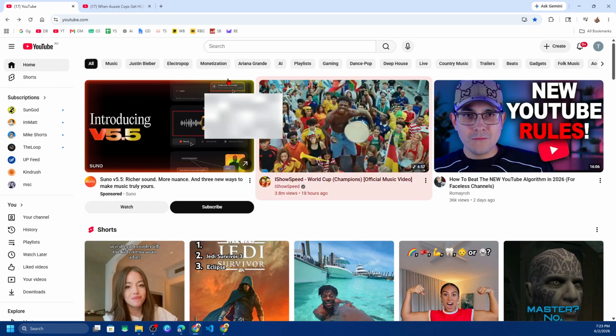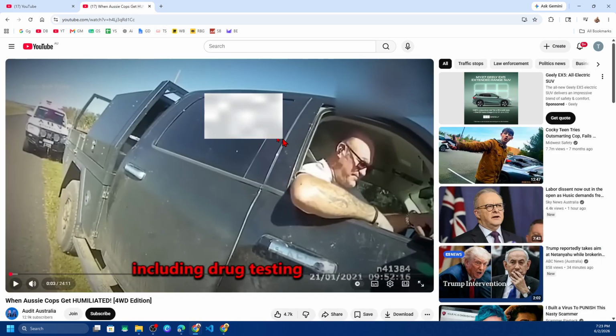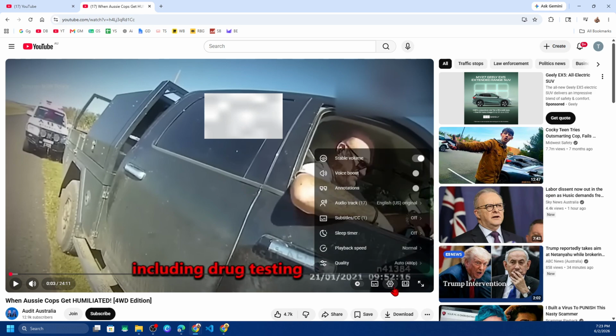Now to switch it back to English, I want to go ahead and make sure to get into that video and then click on the gear icon. Now from here, we've got the audio track. So go ahead and click on audio track and then change it back to English or original audio.